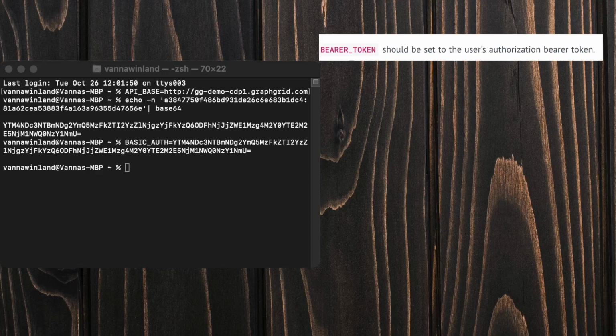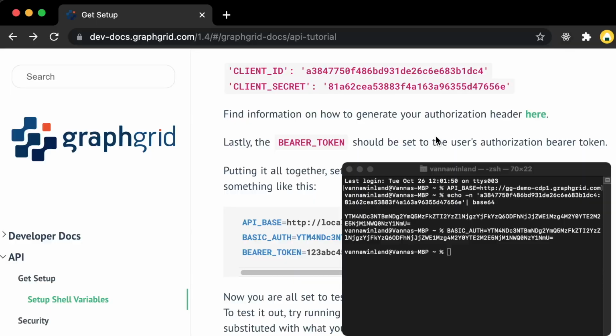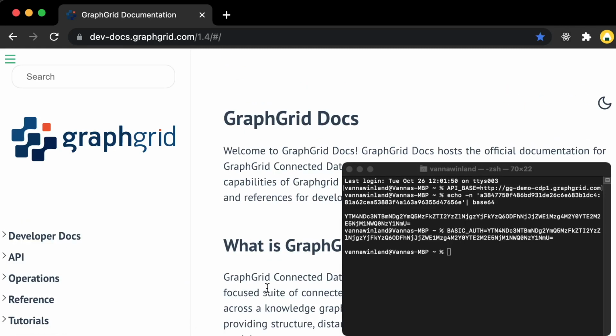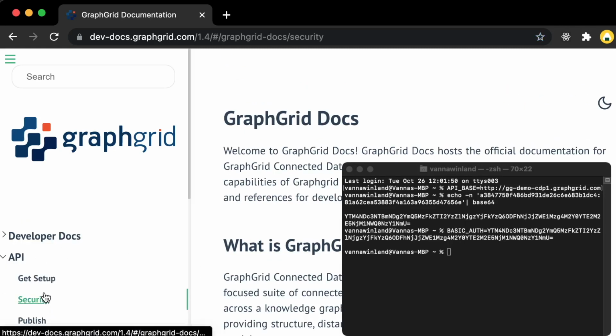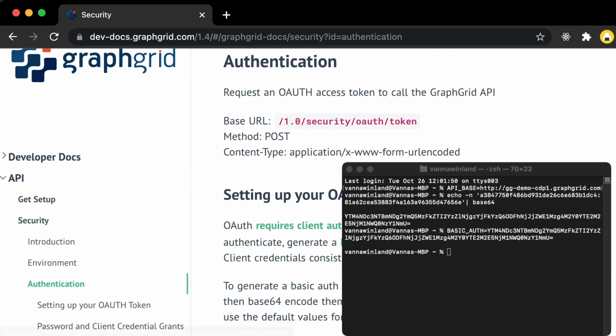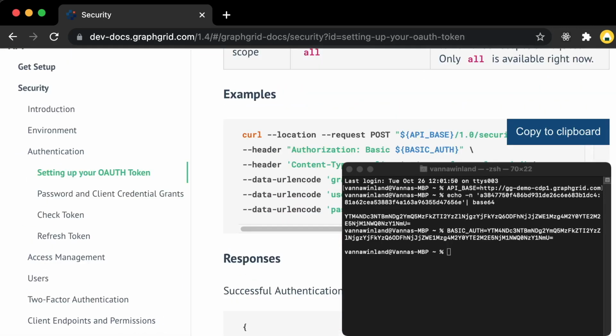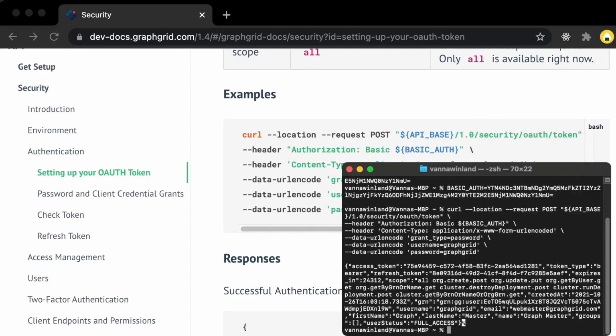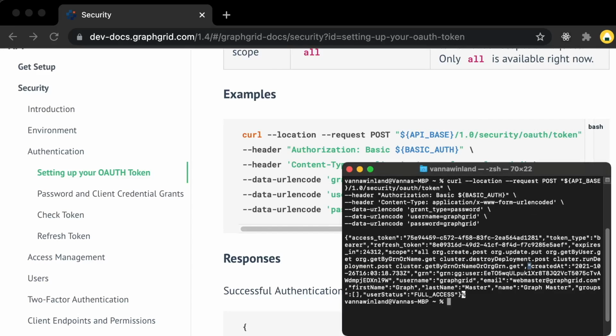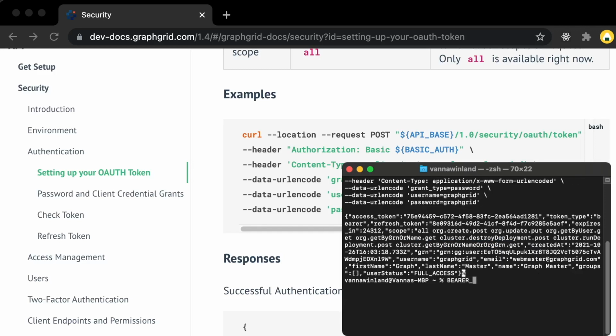The final shell variable, bearer token, should be set to the user's authorization bearer token. To find the OAuth token request, you can either use the link in the shell variables instructions, or you can find it in the Security API docs. Once you find the request, you can copy and paste it into your terminal. And this request will return your access token. So we can copy this value and set the shell variable bearer token to our access token value.